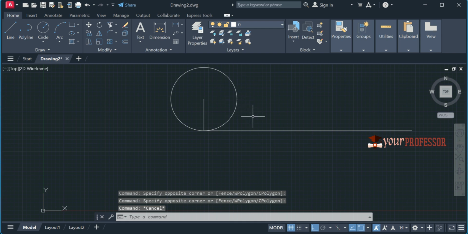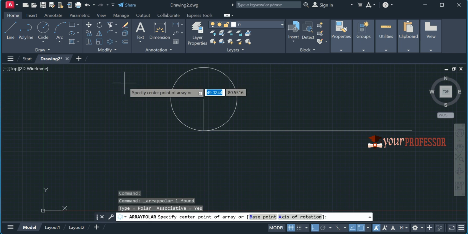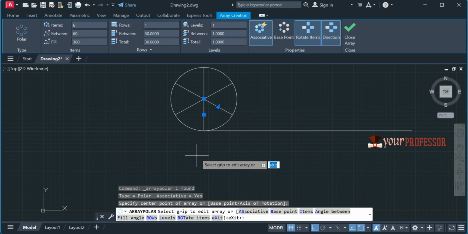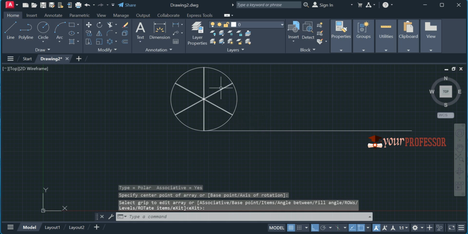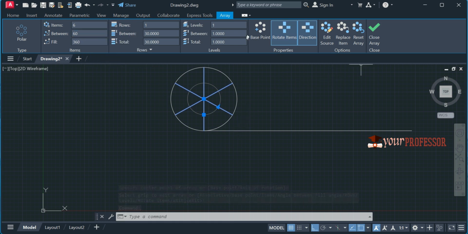Now just select this one, and you need to go to polar array. Click here and go to polar array. After that, it will ask you to specify the center point. Just read the command line. Just click the center point. The number of items of the circle drawn will be created. So 6 items are okay for me. Just close the array. If you want to change the number of items, just select here, and you can change it to 8 or 10 or 12 depending upon your wish. So I'm okay with 6.